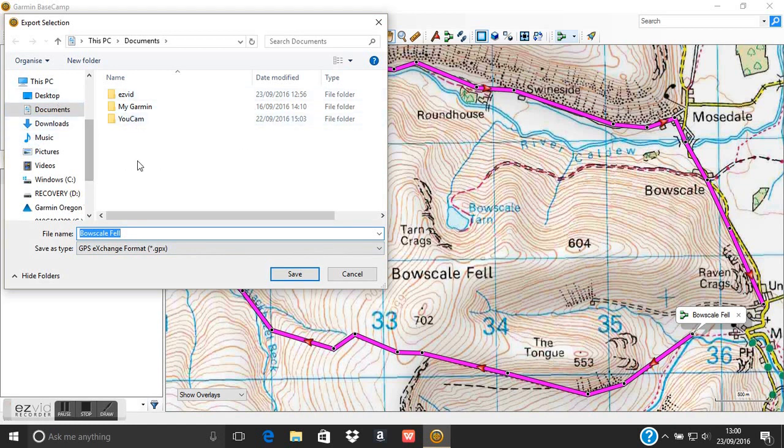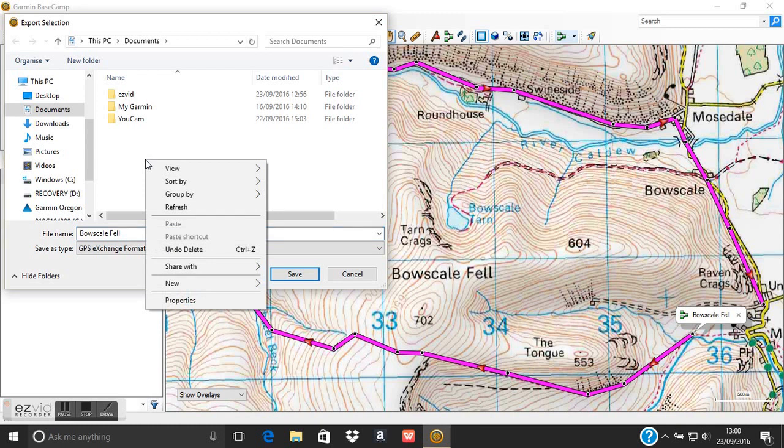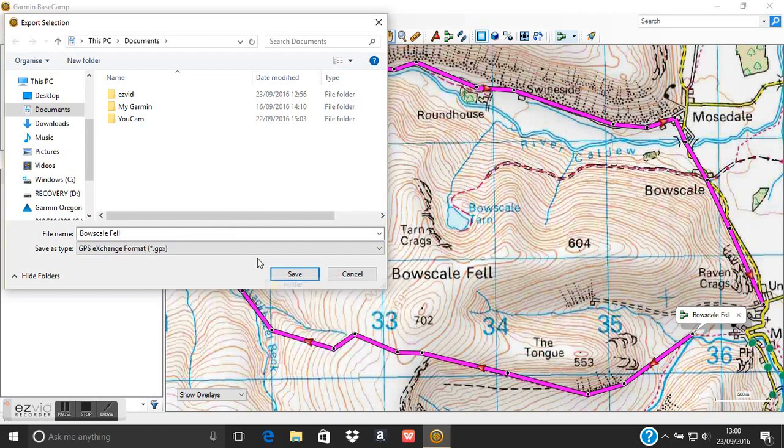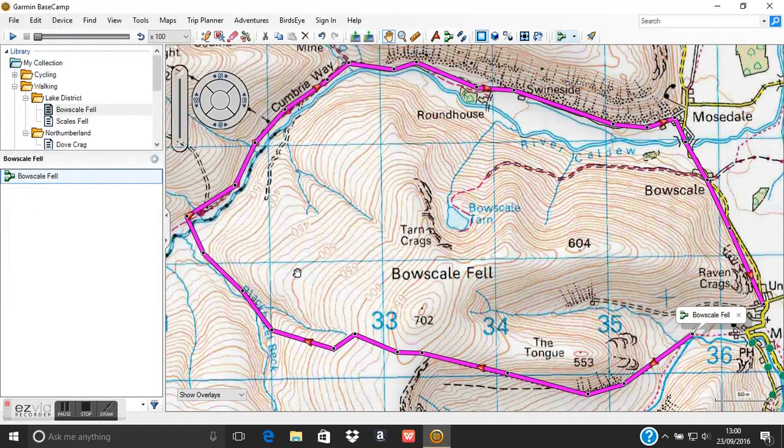If I right click in my documents box that's appeared and select new folder and call it My GPS Routes, or something that makes sense to yourself where you're going to save these GPX files to. So I'm going to call it My GPS Routes, and if I just select open on there and then save, it'll now save that GPX file to my documents where I've created that folder. You could actually create a folder on your desktop, it's wherever you would like to save them to.